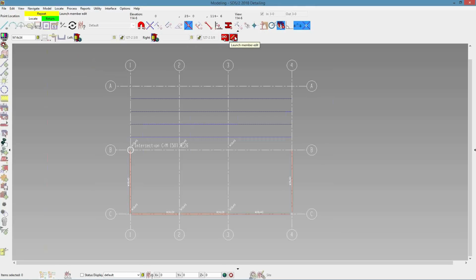When launch member edit is enabled, the member edit window will appear after the points are selected, as it has in previous versions. If this option is disabled, the common attributes from the member add options bar will be used, and the member edit window will not come up upon each new member add. This can make for quick input of members within the model.